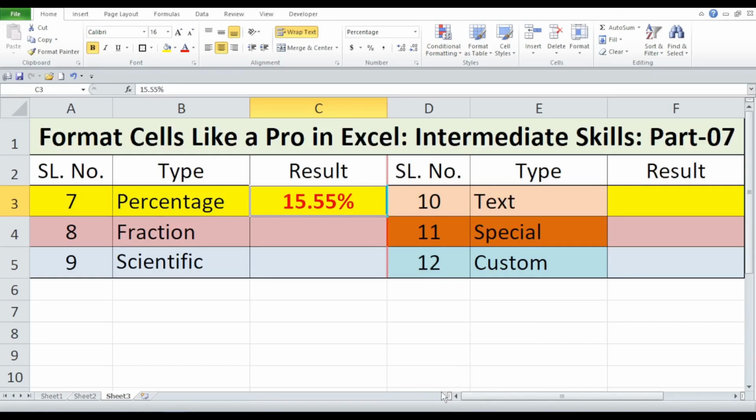For example, it's commonly used in finance to show interest rates, in surveys to display response rates, or in marketing metrics to highlight conversion rates. Additionally, the percentage format can help make data more intuitive and visually engaging, as it simplifies decimals into more understandable percentages. Now it's time for the cell format type fraction.